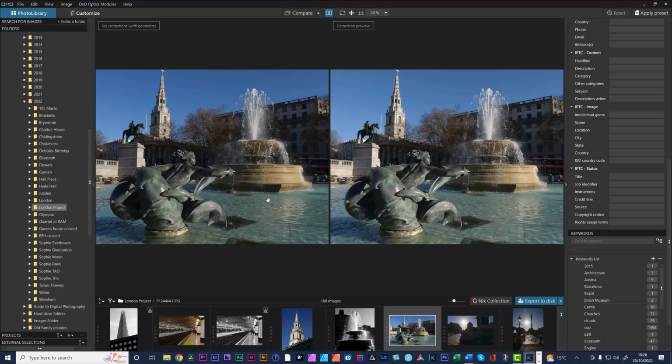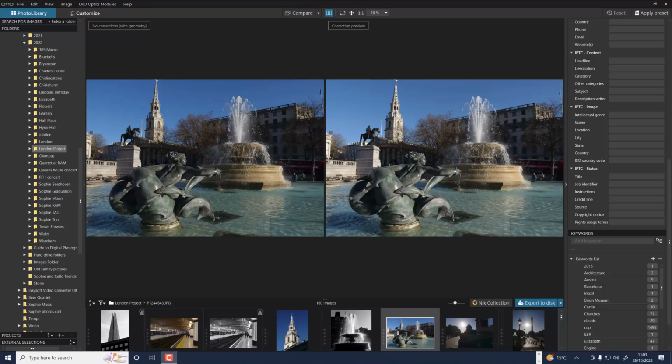DxO has applied certain algorithms to the image to optimize it based on the camera information. If I click on the compare, we can just see it darkening and lightening slightly, so it's actually lightened the image. So now, before we move on to the next section, I'll just show you one more feature within this.